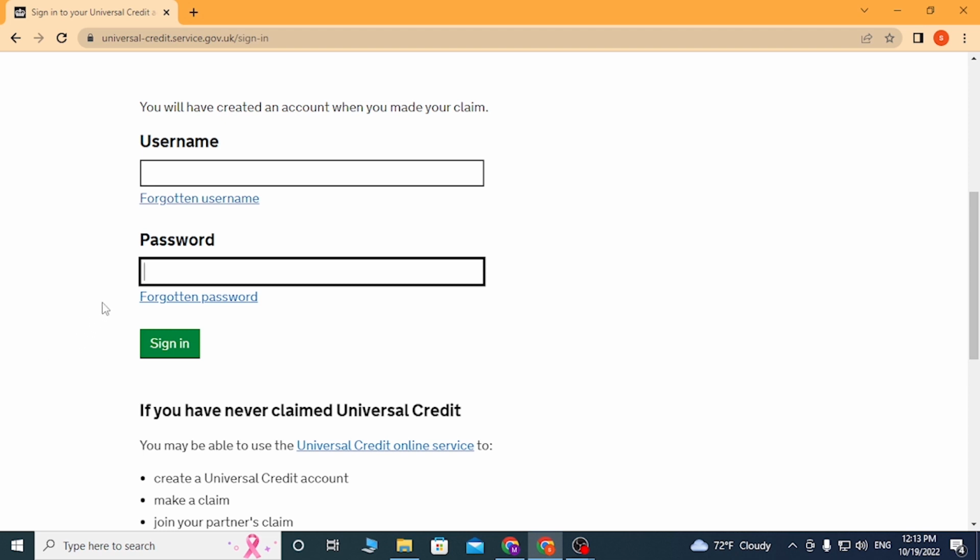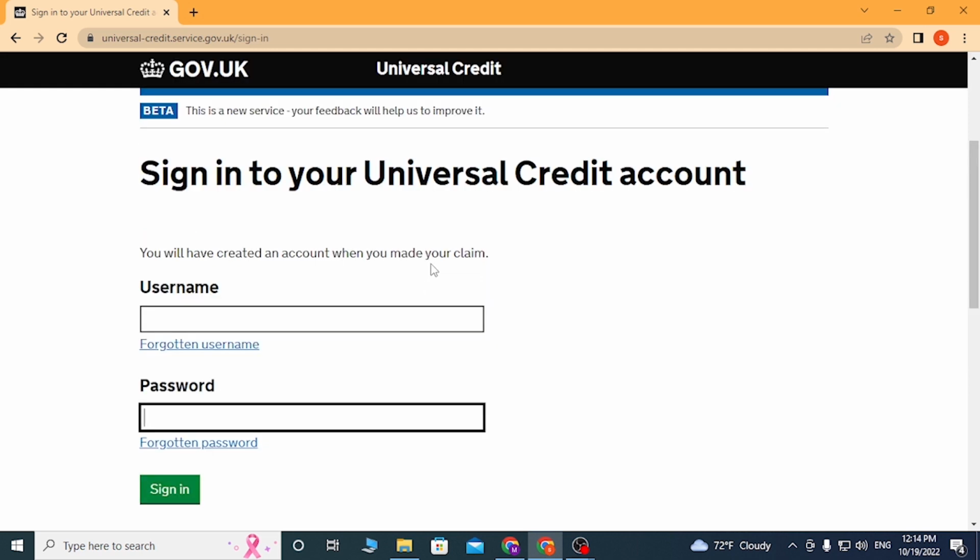Or if you have forgotten your username or your password, you can see the forgotten username or forgotten password options or buttons available over here. If you click on these, depending upon which one you lost, you'll be able to retrieve your username or your password, whichever you had lost, through a certain procedure. And so guys, this is how you log into your Universal Credit account.